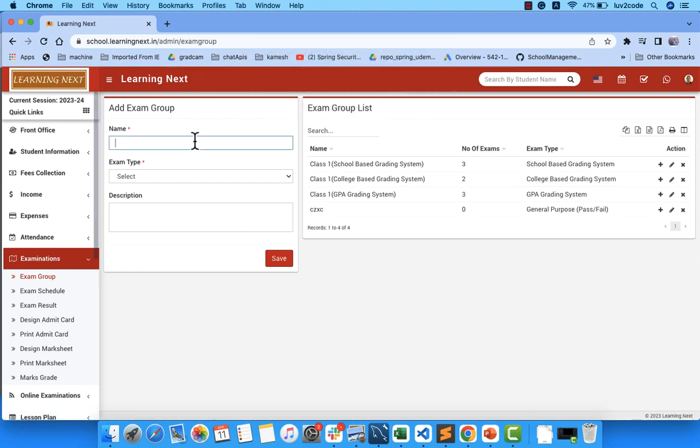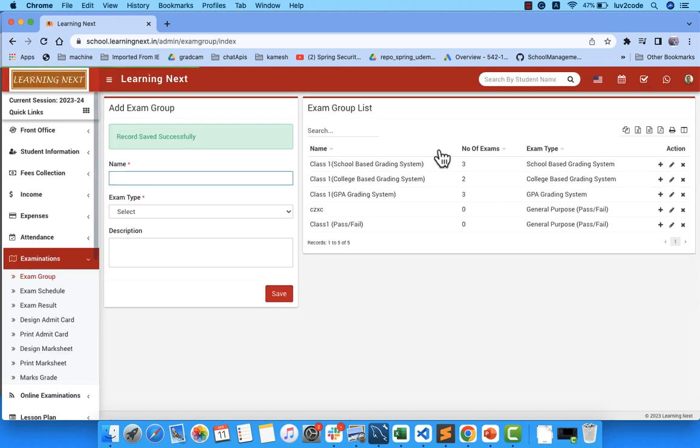For class 1, normally in class 1 we follow the pass or fail grading system. So I'll add like that, and I'll select this grading system, and if you want to write something you can write over there, other is fine. So I have added this much, class 1 pass or fail. Now there is no exam at all. So now I have to add the exam.